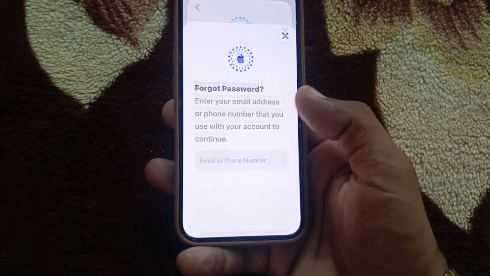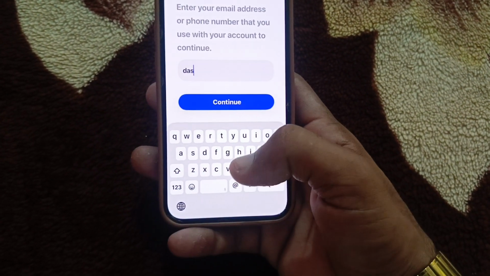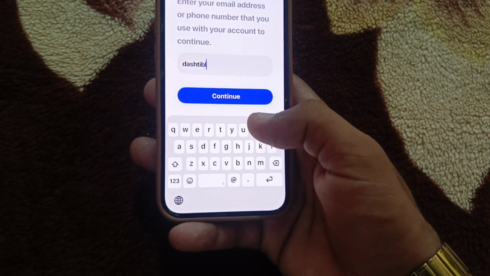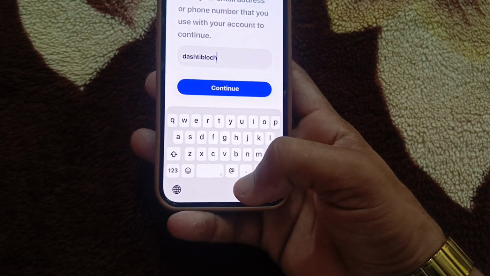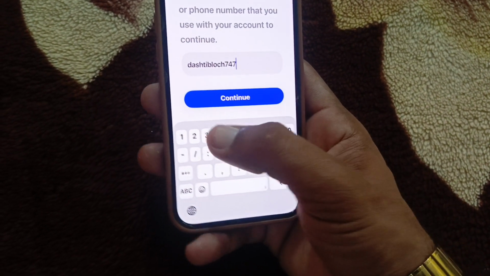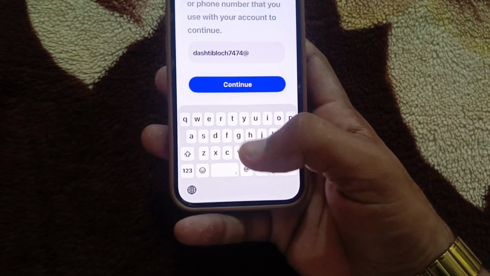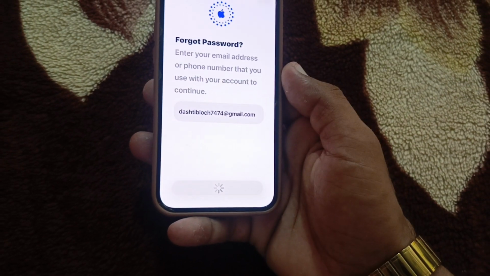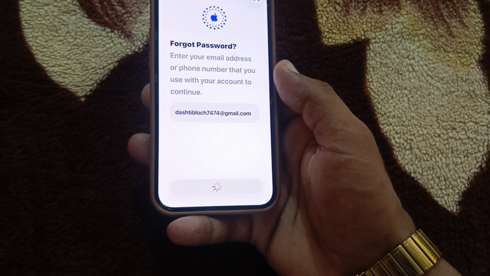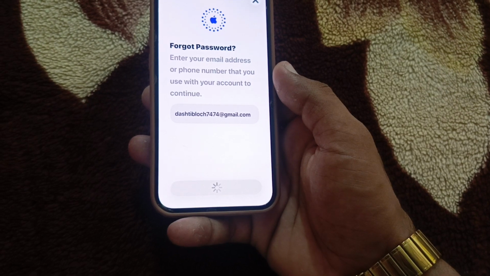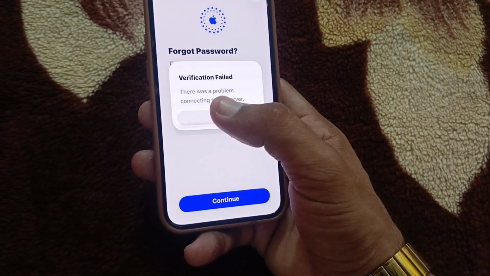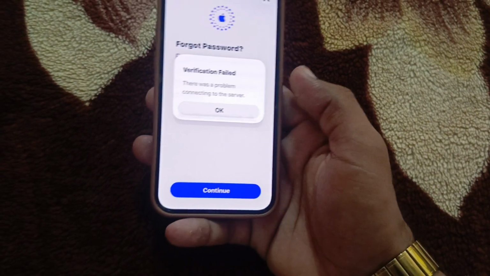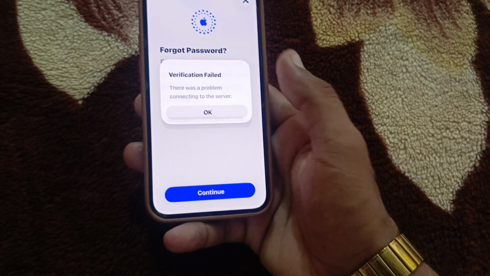Now tap it. Now we can see it's asking to enter your email address. Tap your Gmail address. Now tap it, then tap on Continue. After that, there is a problem: verification failed. There was a problem connecting to the server. So how to recover Apple ID without verification?